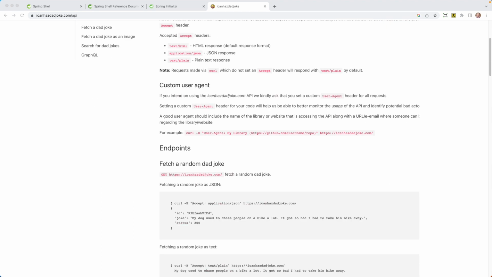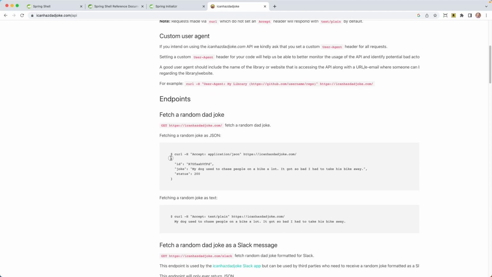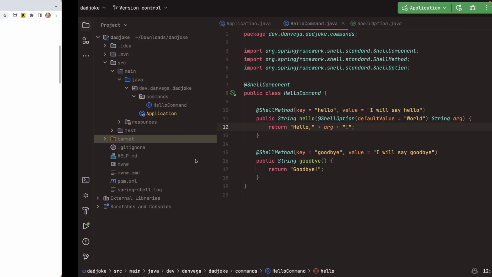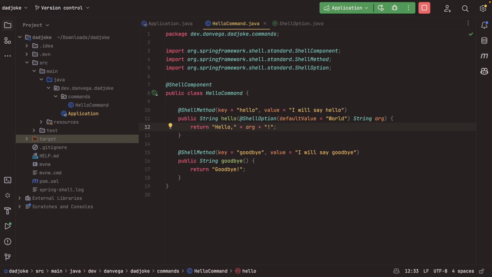So we'll hit just the get endpoint. The get endpoint for this will return a random joke, and it will return to us an ID, a joke, and a status. So I think that is a really good place to get started, figuring out what we should build by modeling our response.